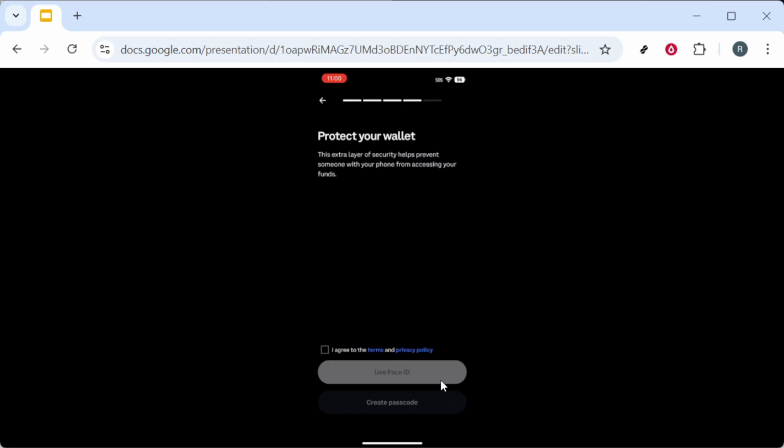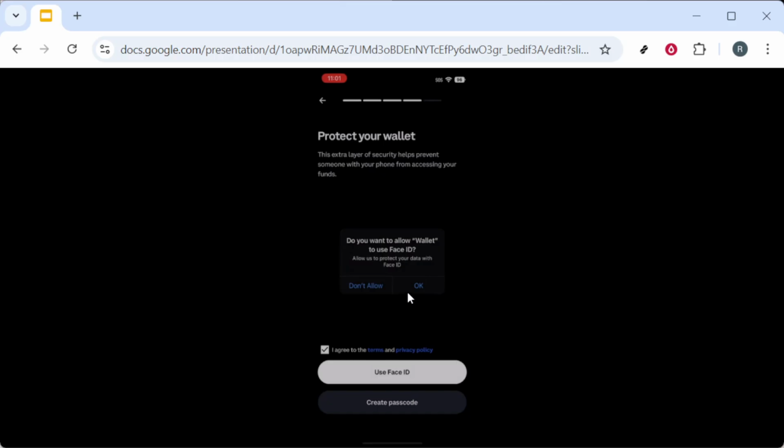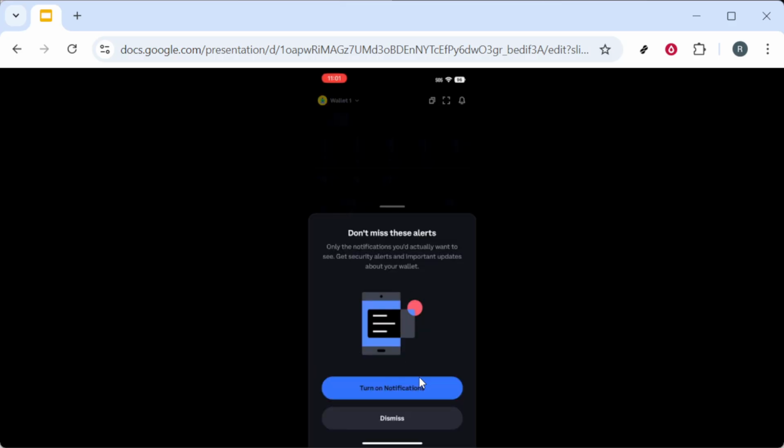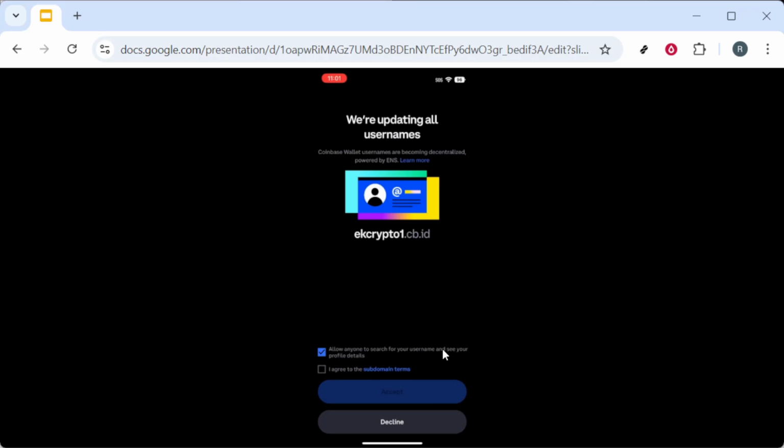You can use Face ID for convenience, or create a strong password if you prefer. If you're using Face ID, tap OK when prompted to allow it. You'll also see an option to turn on notifications. Enabling alerts can help you spot activity and approve requests more quickly, so go ahead and turn them on if that's useful to you. If there's an additional consent screen, check the box and accept. Wrap up by tapping Done, and then tap Got It on any final tips or pop-ups the app shows.